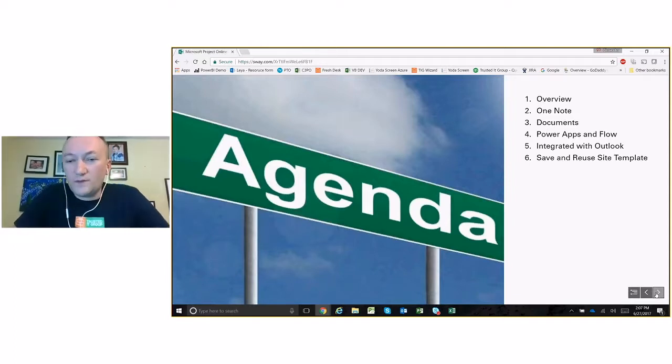We're going to go through the overview, in particular the overview of the collaboration space in Project Online. We're going to be mostly talking about collaboration and its features within Project Online. OneNote is another add-on, as it's integrated into the project site. The documents: all kinds of document repositories and versioning.